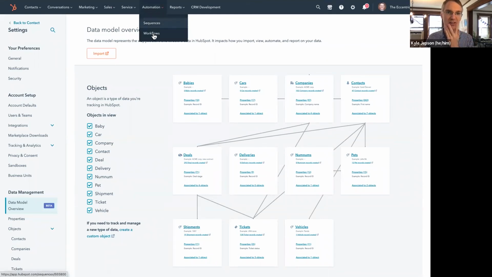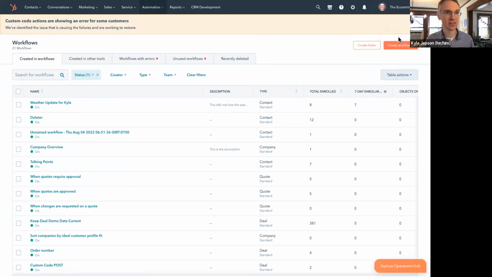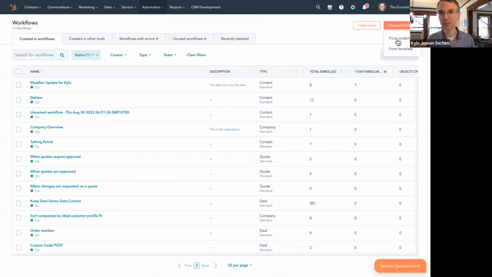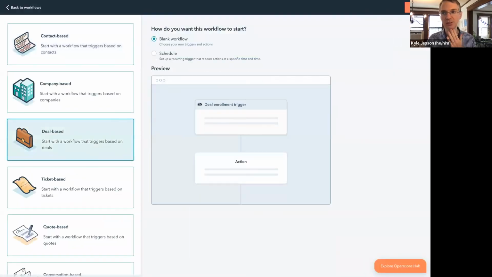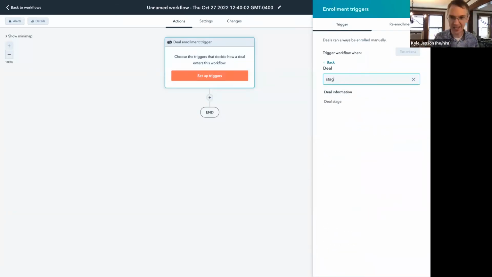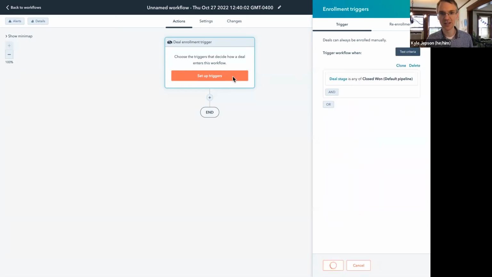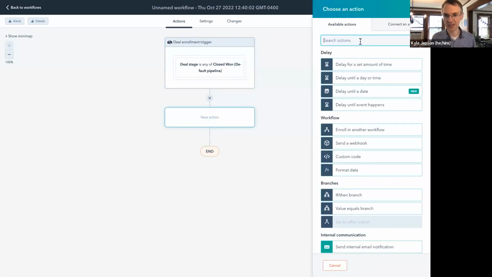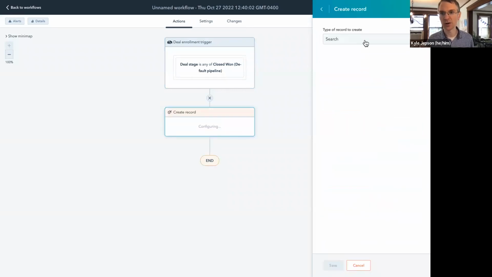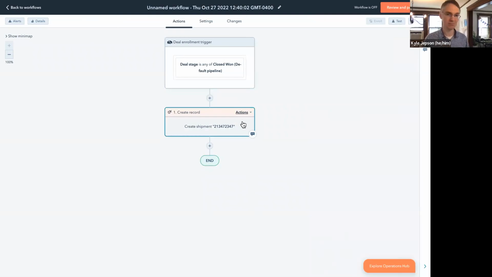And so we could create a deal-based workflow from scratch. If we did a deal-based workflow, we could say, enrollment criteria, deal stage is closed won. Perfect. So as soon as we're there, we're going to create a record for a shipment. And we would need some way of filling in the name of it, but then it would be associated with this deal, and that would just be it.